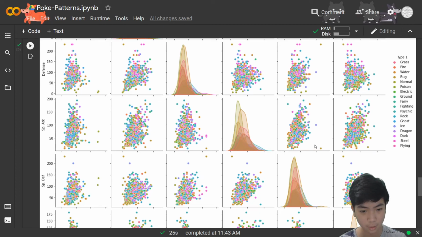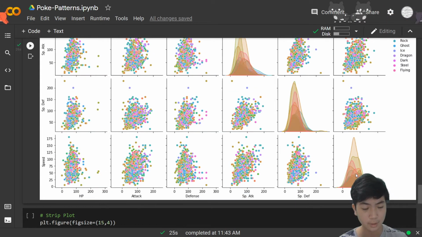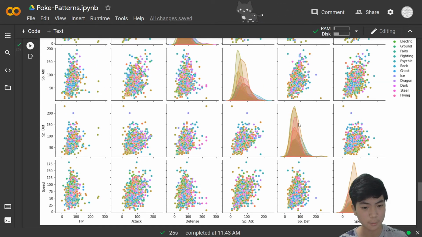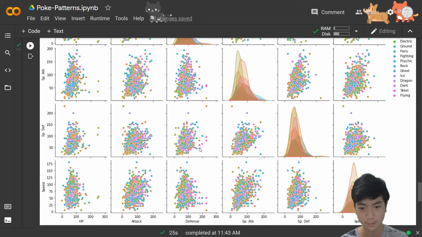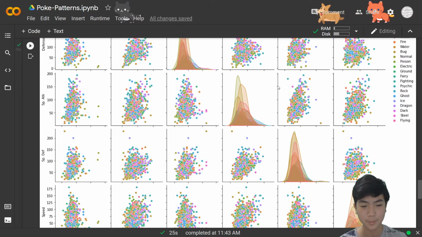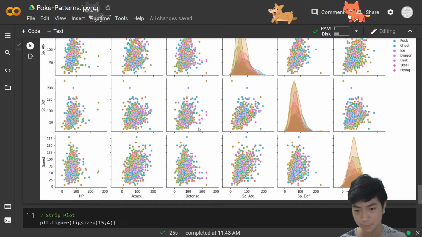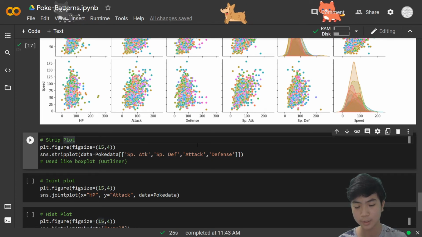By the way, these are all the same category as each other: the speed with speed, the special defense with the special defense. So you can't really rely on these since they're not as accurate, since they are the same category. What you should be looking at are the scatter plots on the top right and the bottom left. And let's move on to the strip plot.